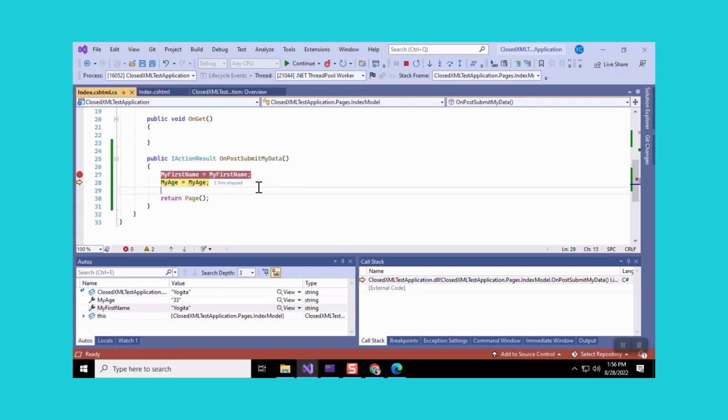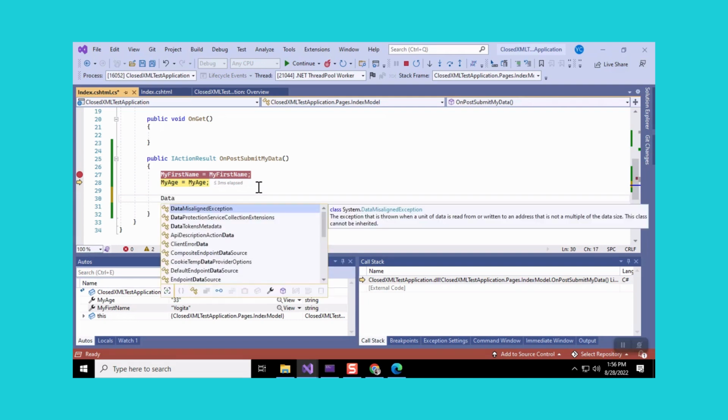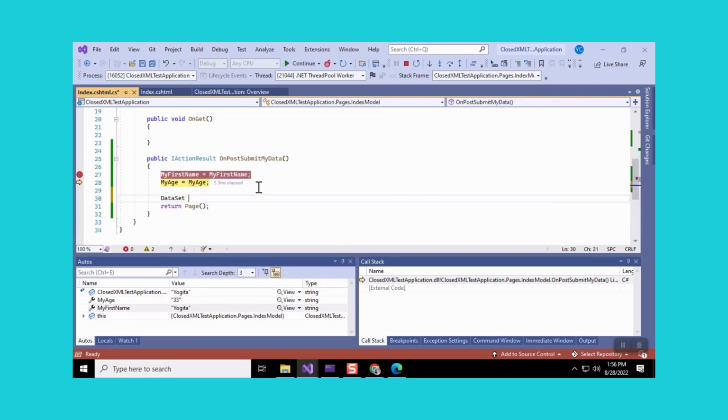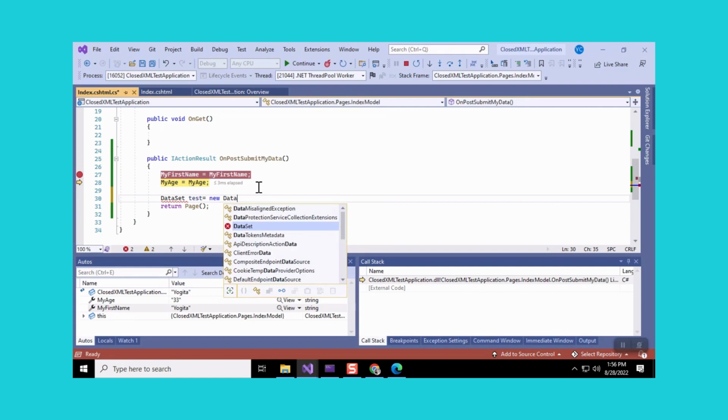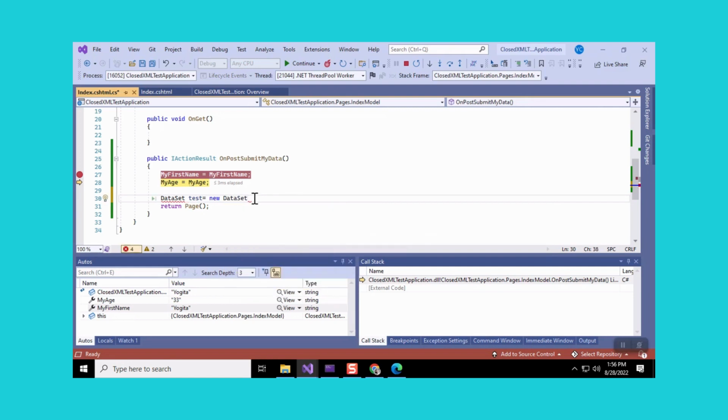Now this is the basic thing we have done. So now what else we need to do is, the functionality is using ClosedXML, and I wanted this data to be populated in my XML. So I'll create a data set called test, and then I create a data table, and then I'll add that data table into a data set.